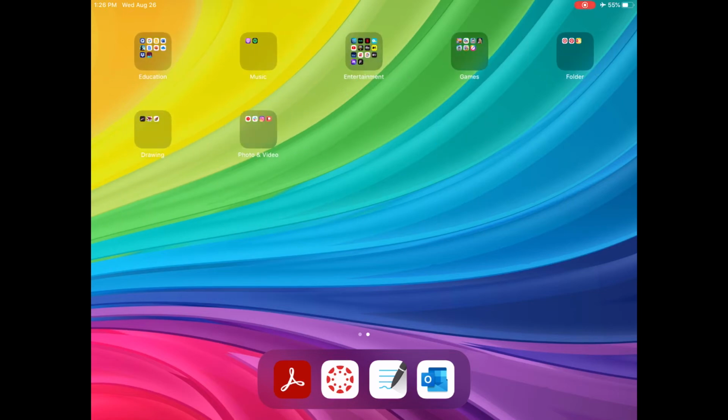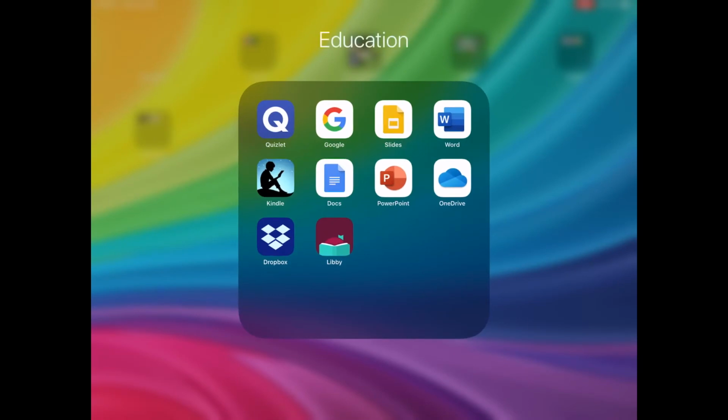Moving into the other apps that I have here, I have a folder for education. So I have Quizlet, Google Slides, Microsoft Word, the Kindle app, since some of the books sometimes come on Kindle or just for me to read for pleasure, Google Docs, PowerPoint, OneDrive, which is offered through my school for my email. So it's basically like the cloud for all of my documents, Dropbox, and then this Libby app, which is the library app that you can download ebooks through for the library card.